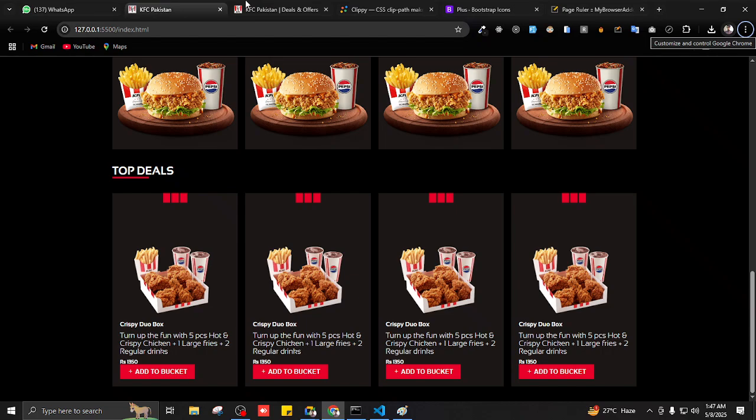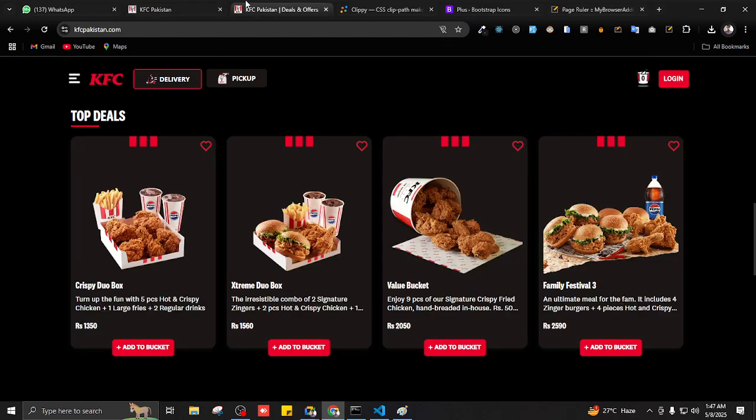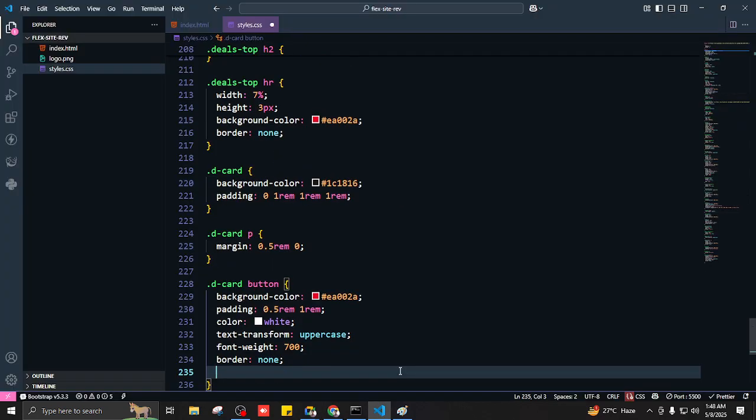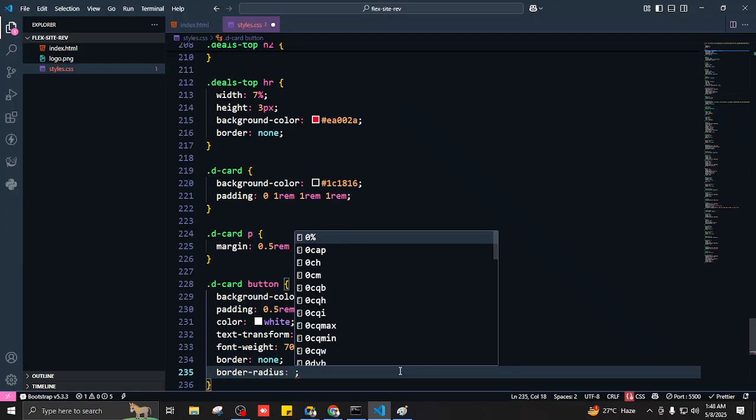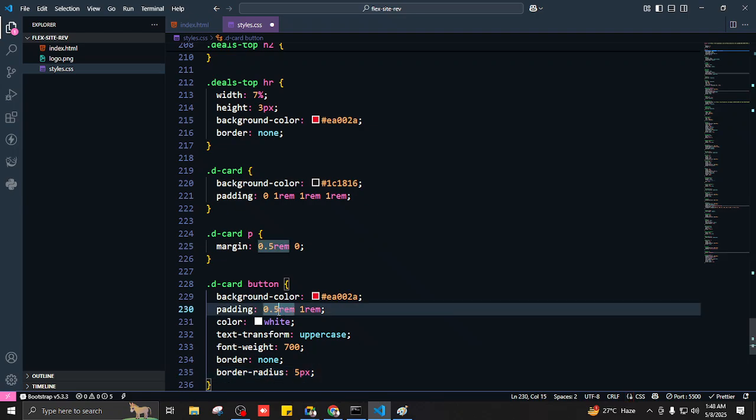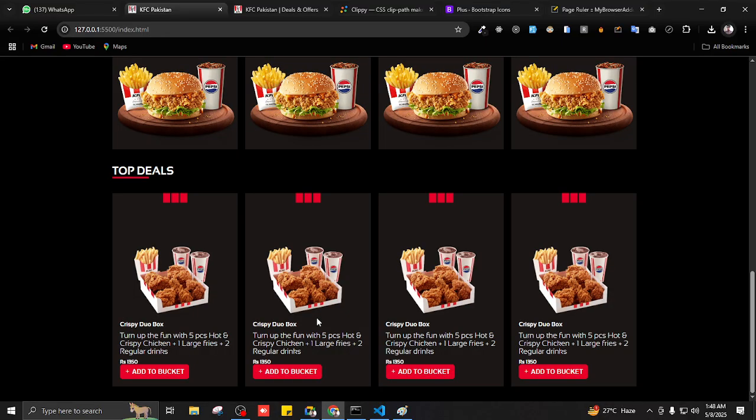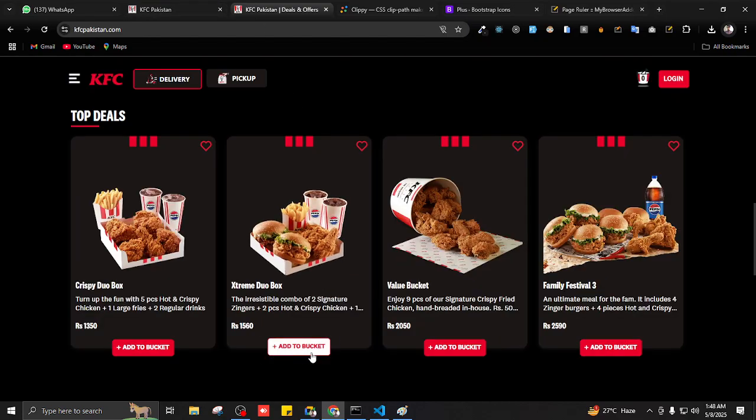Border radius, just 5 pixels, and let me reduce this padding from left and right. It's too much. So let's say 0.6 maybe. Yeah, now it's good. So now the thing is, how can we get this button like this?